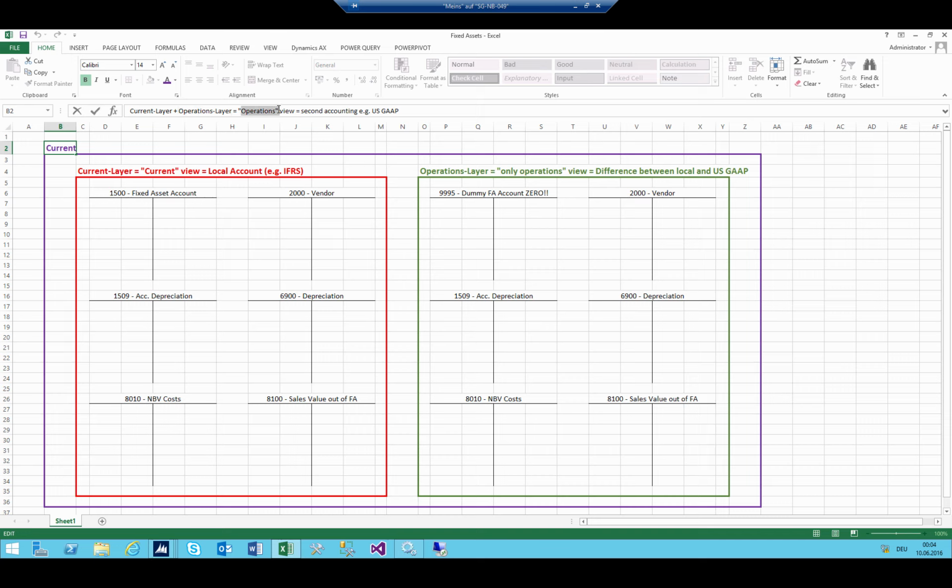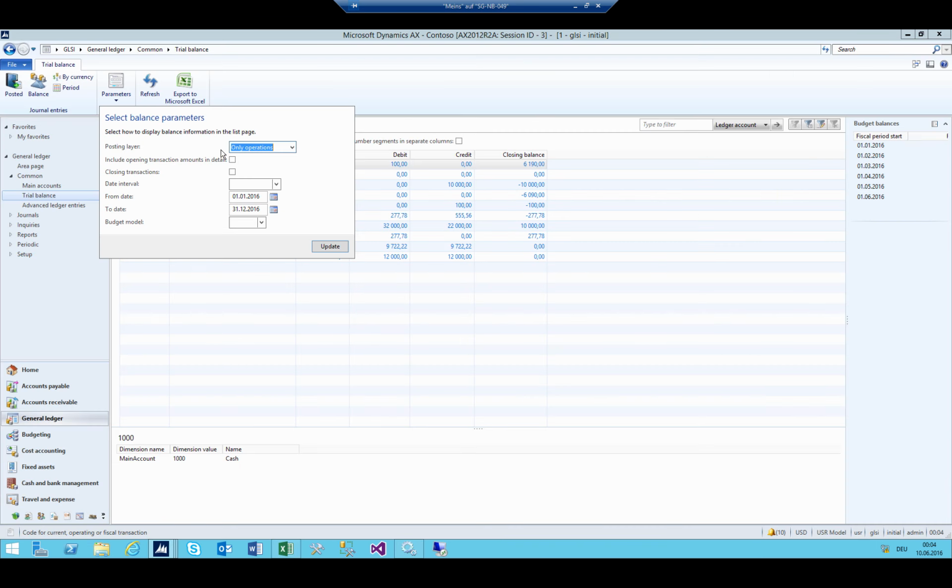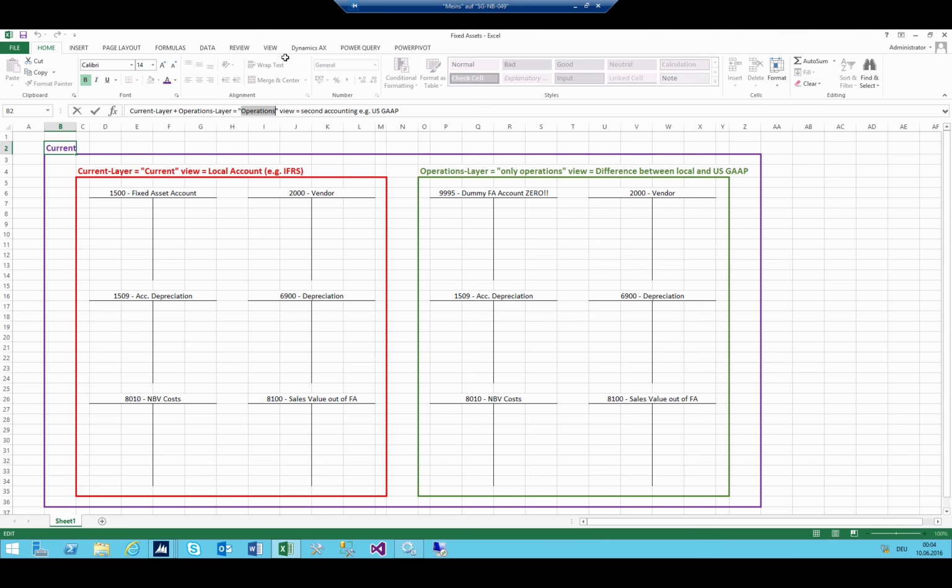And this is called the operations view. So in AX, in the end, if I'm choosing here operations, it doesn't mean that it's showing just the layer operations. It is always showing the sum of current layer plus operations layer, which is in the end equals to your second accounting, for example, the US GAAP.